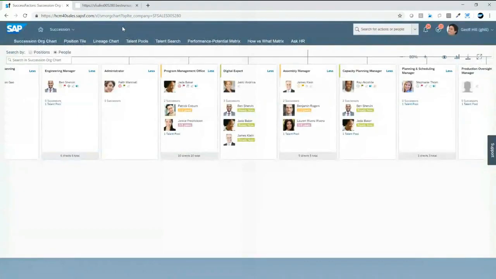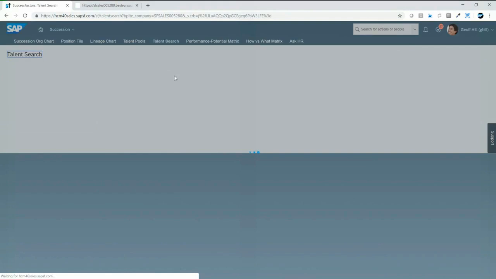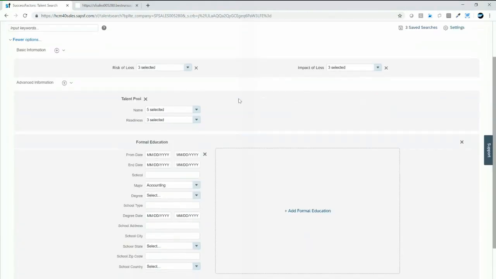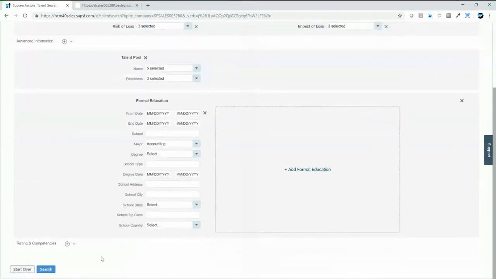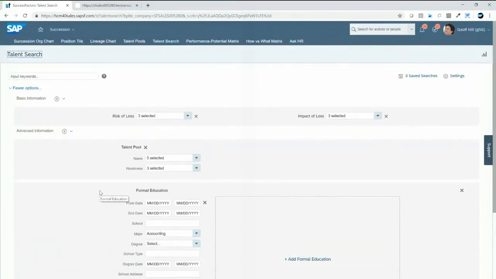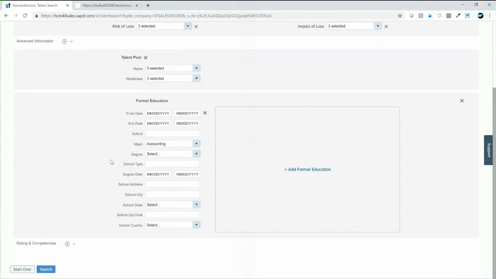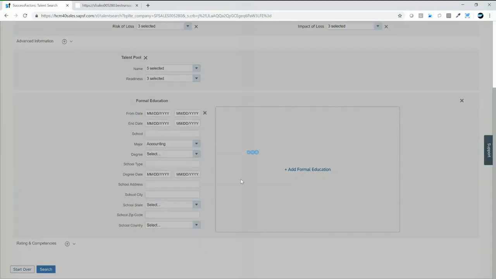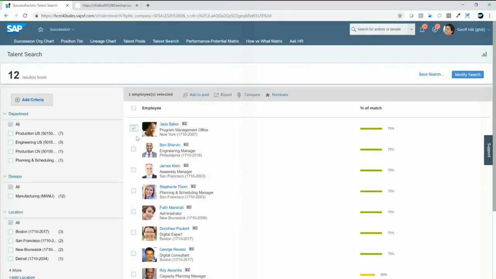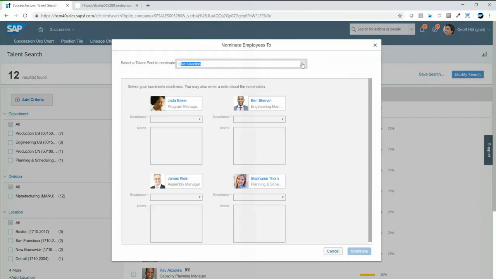What you can also do is use the talent search, just as we've done to identify successors for Jackie, to build larger, more robust talent pools. So employing the same search, as you can see, looking for things like risk of loss, impact of loss, but other advanced parameters as well, we can flag the same talent and we can add them to what we call talent pools. So we might say James, Stephanie, Ben, and Jada, though they've been identified as successors for Jackie's role, we'll also add them to this talent pool.